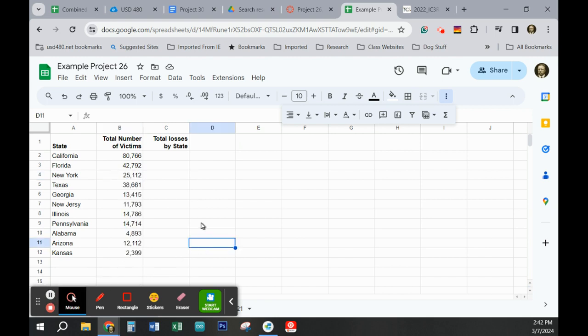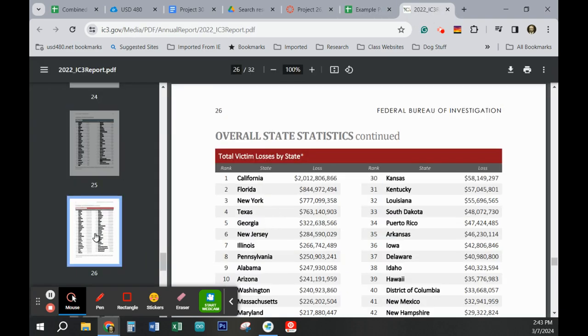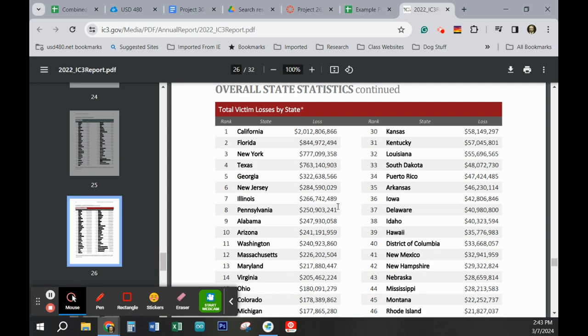Okay, now that we have all of our states keyed in here, I want to double check Alabama and Arizona, because that's some sort of weird. So I'm going to double check those real fast. Okay, that was right. I just wanted to make sure. It's a good example of where the rankings don't quite match. Now we're going to go ahead and put in total losses by state. So I'm coming back over to here, and we're going back to that first page we were using. So you can see here, California, 2 billion.